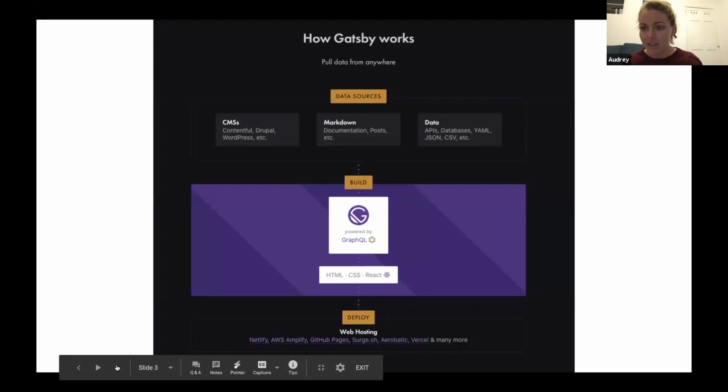Essentially, the big ticket thing of Gatsby is you pull in data from lots of different places, including CMSs like WordPress and Drupal, which I'm pretty sure are both PHP, at least WordPress is. I don't really know Drupal very well.